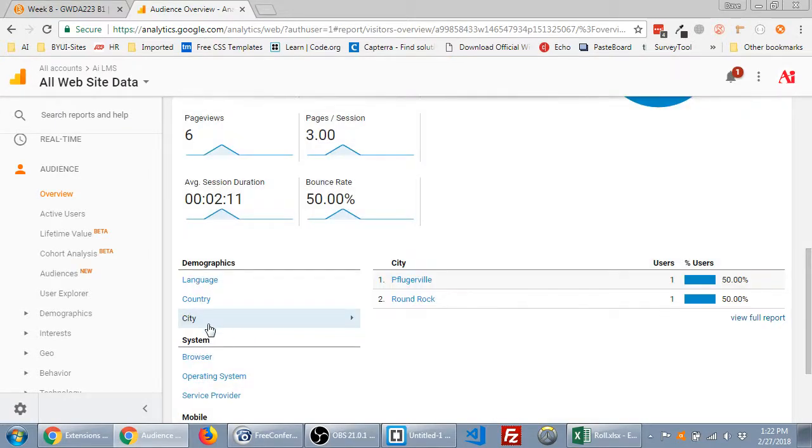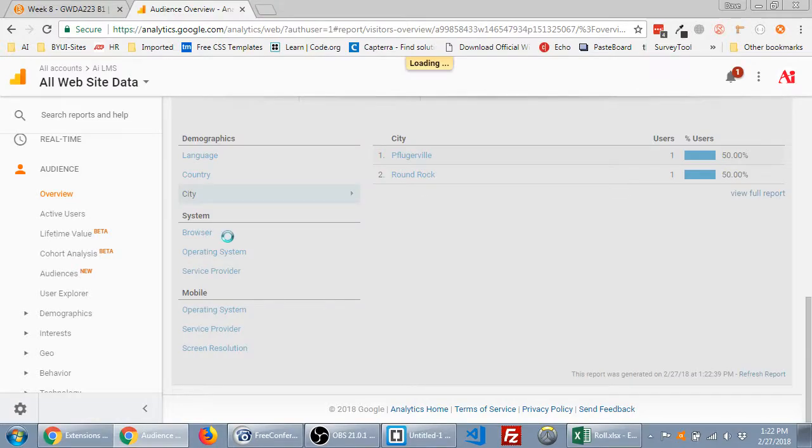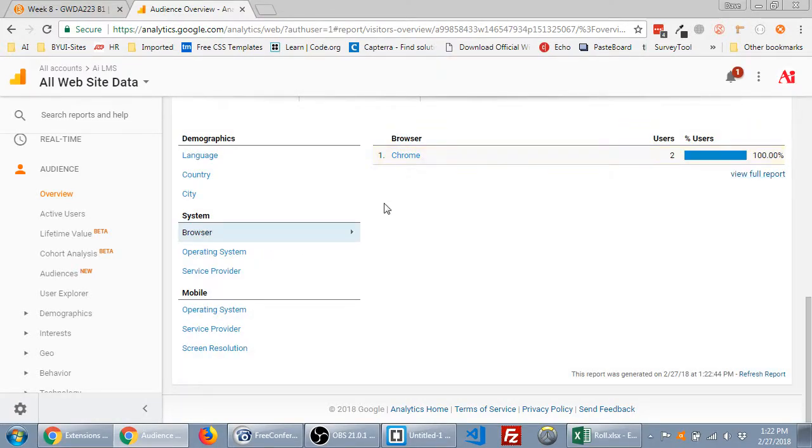And so, yeah, if I click on city, it'll tell me, okay, one was in Pflugerville, the other one was in Round Rock. I can see what browser they were using. So both of them were using Chrome. I can see what operating system they were on, Windows. Service provider, I can actually see their ISP, Internet Service Provider, if they're using Spectrum, AT&T, Comcast, all that fun stuff. Not set means it just couldn't tell for whatever reason.